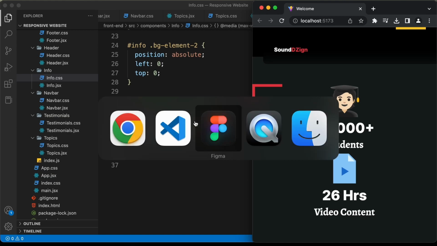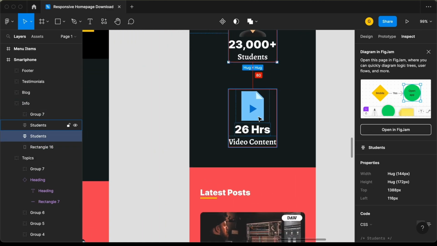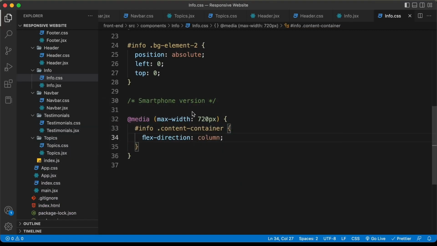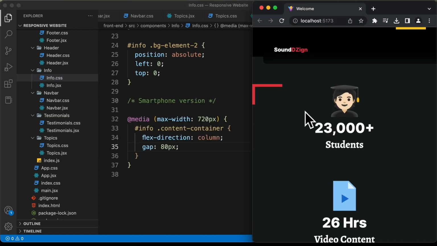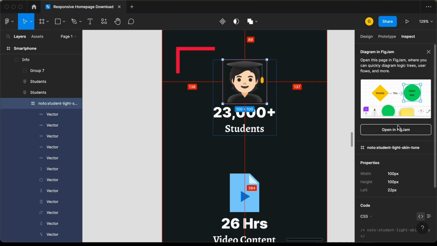So if you go back to the Figma file, and if you select this element, here we can see we have a gap of 80 pixels. So let's go back, and let's type gap of 80 pixels. Right now let's make some more changes. So let's go back to the Figma file, and if you select this image, here we can see for the image we have a height of 100 pixels.